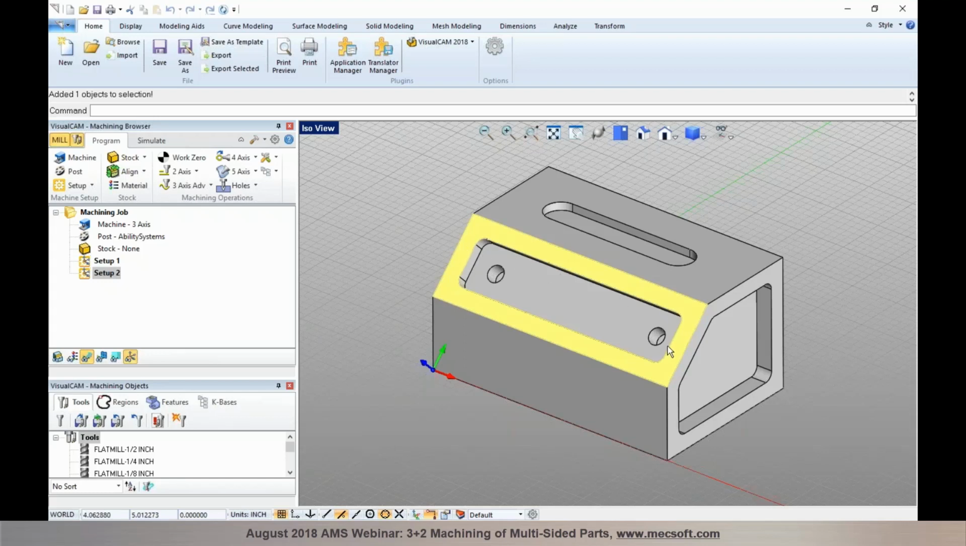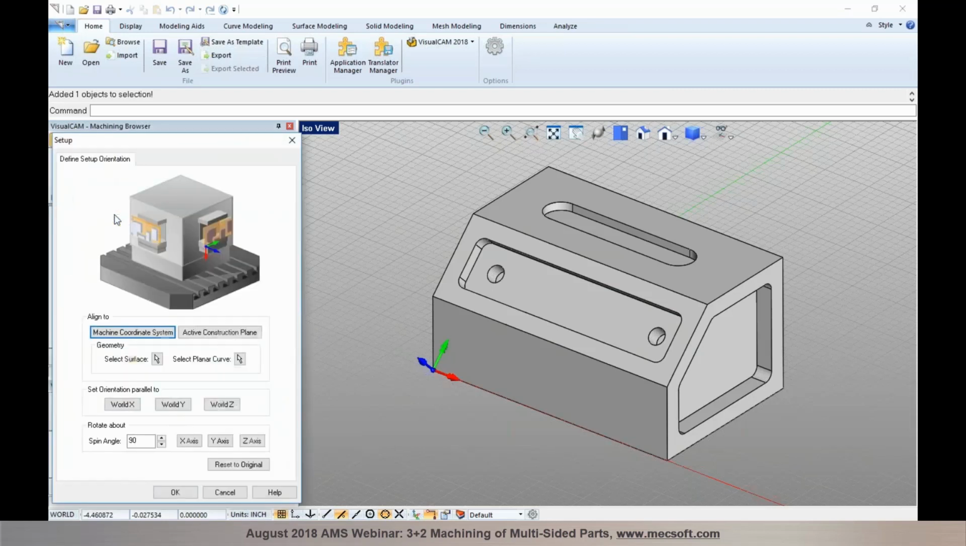Now this would allow you to program machining operations under the setup, and the tool would be normal to the face that you selected. Now to program one of the additional faces in here, I can go back and create a new setup, and now again I can reset it back to the world coordinate system, and I can either select a surface, or I can pick a planar curve or a planar sketch. I could even set it to be normal to an active construction plane.